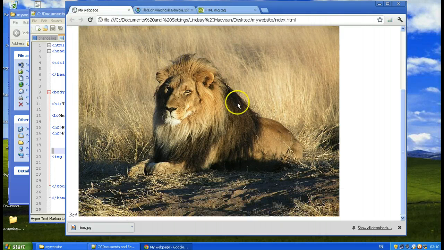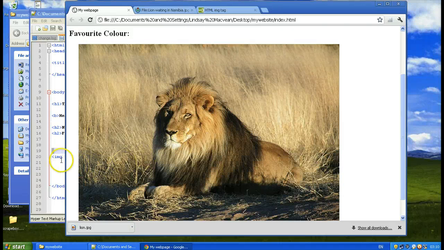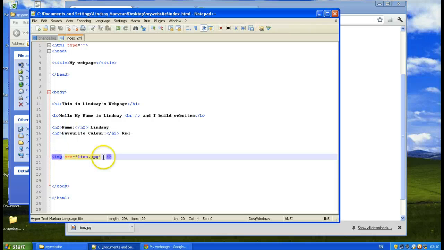Now, this picture is quite big, so what I think I might do is I might change the width of the picture, the width and the height. So to do that, I need another attribute. I need another modifier. So I'm going to change the width to start with. So I'm going to do width is equal to quotation marks, and here I'm going to use a measurement used on the internet. It's 200 px, close quotation marks.